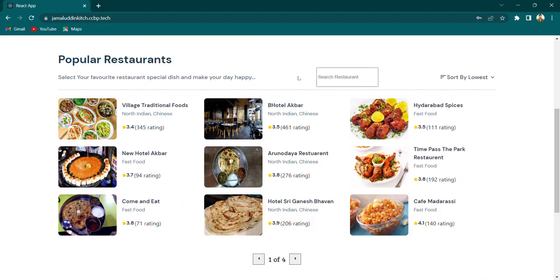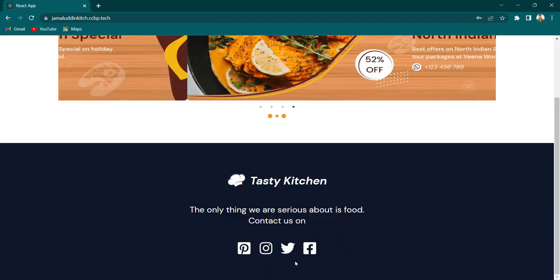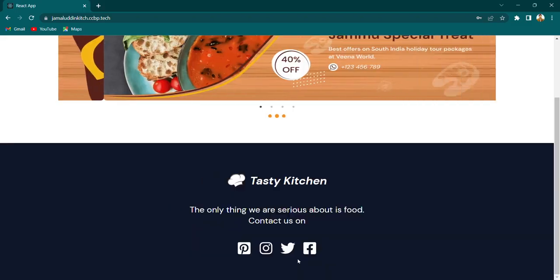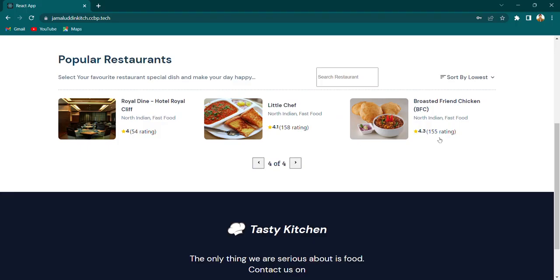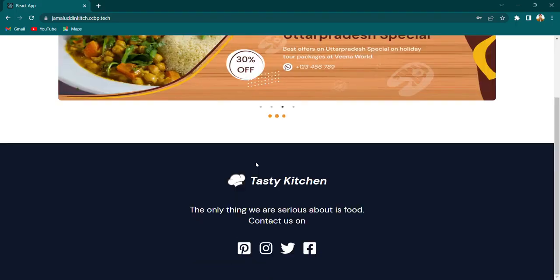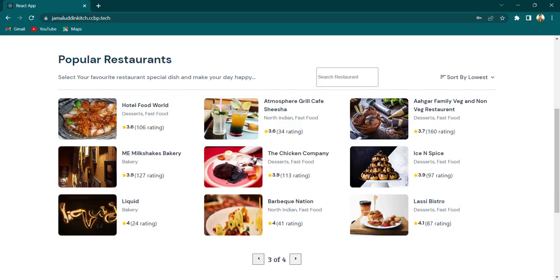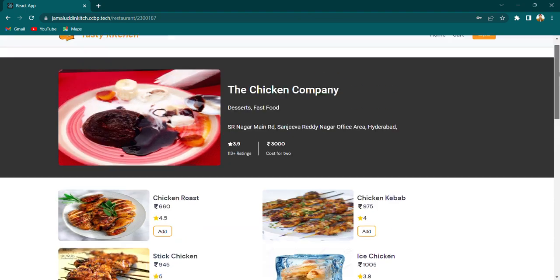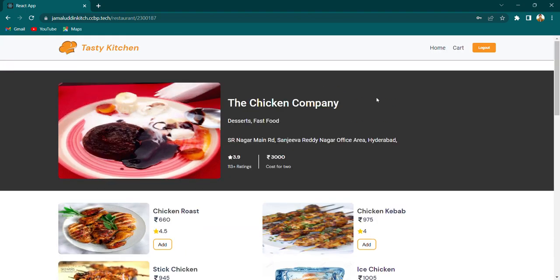Below, the popular restaurants section is there. Here so many popular restaurants are there. You can see this. These are all popular restaurants. Once you select any one of the restaurants and see this, here are the restaurant name, address, their rating and cost.